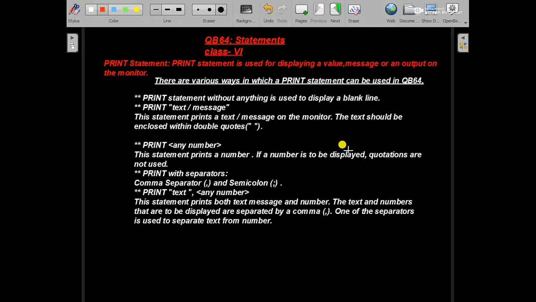Now PRINT with any number. This statement prints a number. If a number is to be displayed, quotation marks are not used.